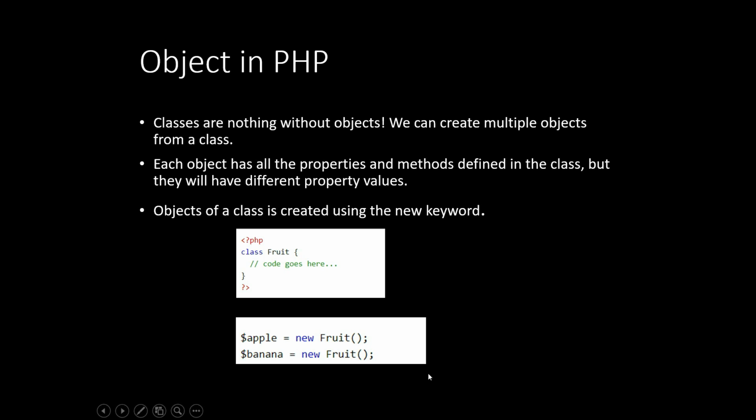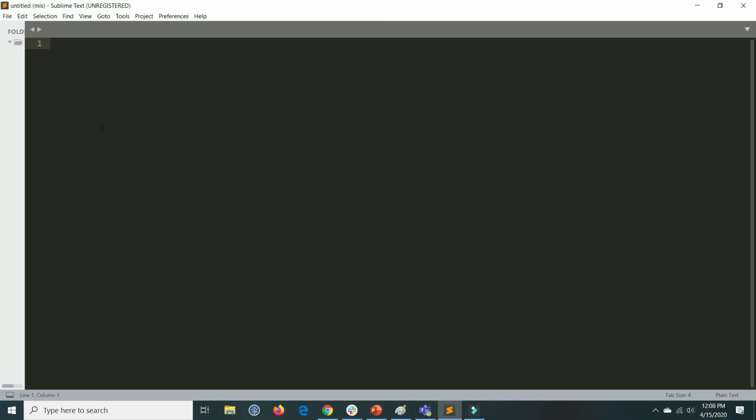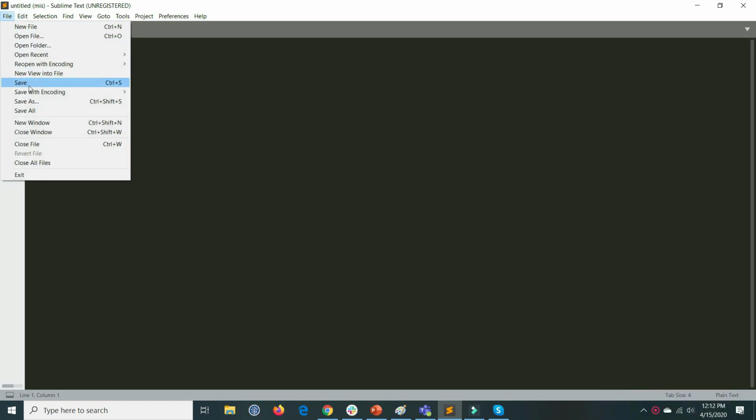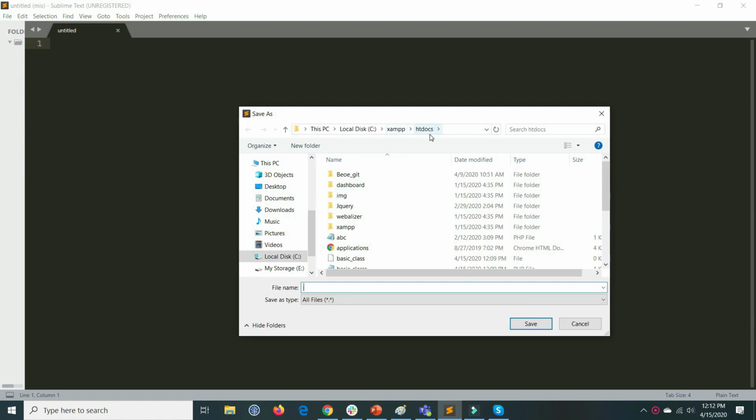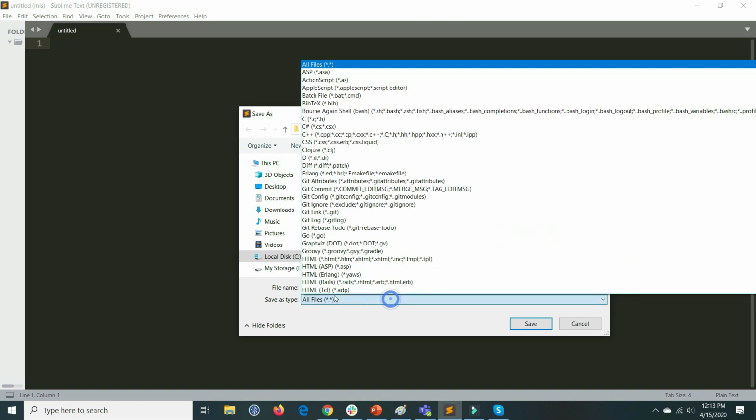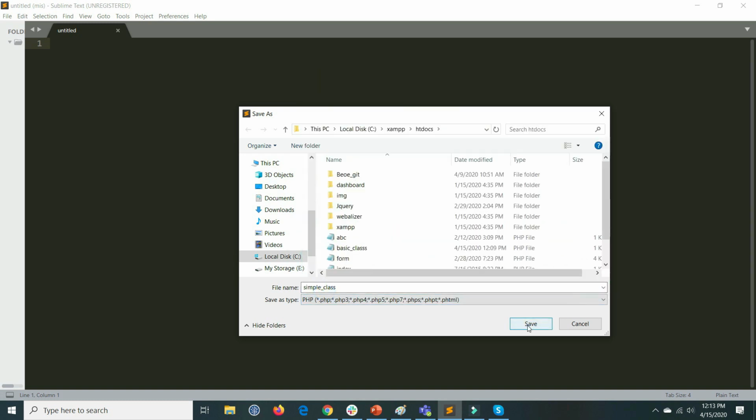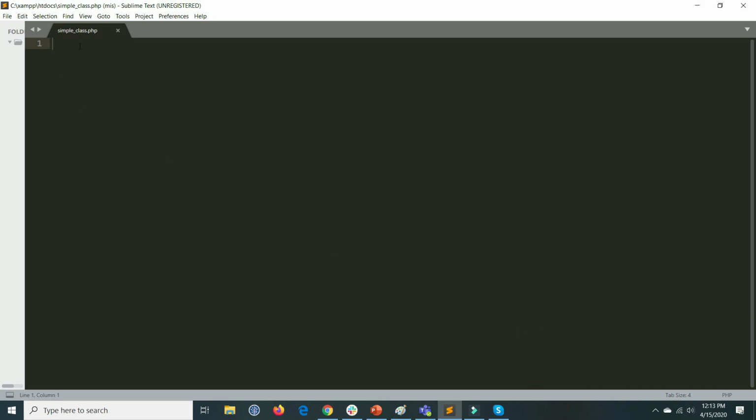So let's see it practically. I am using Sublime as an editor. You can use any other editor of your own choice. Create a new PHP file and save it in my localhost htdocs and name it simple_class.php, with the PHP extension. Okay, I save the file. Here you see that inside my localhost the new file, simple_class.php, is created.